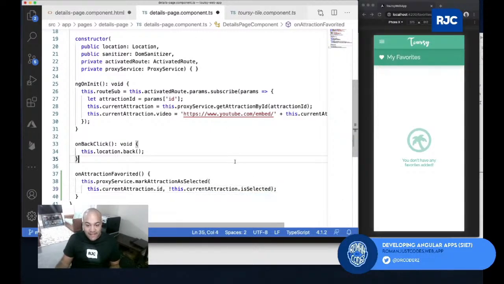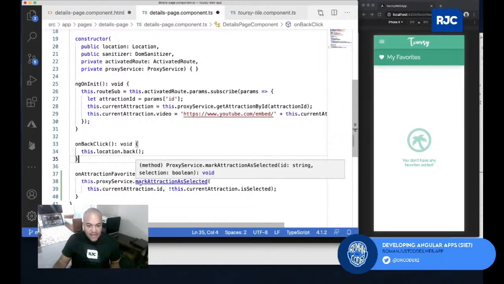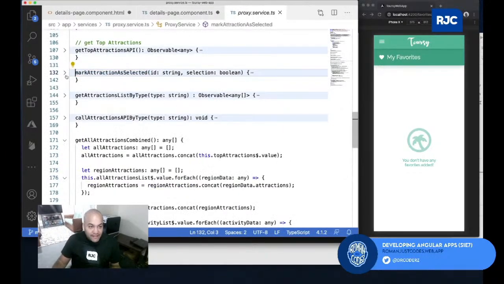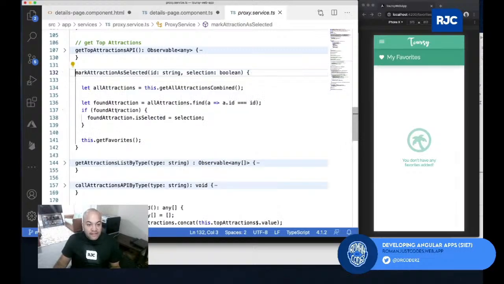Why? Because I want to say if it's true, make it false. Check this out. In this method, that's exactly what happens. We find the particular attraction. We mark it as selected by passing a Boolean. We look it up by ID. Then once we found it, we mark it as selected. And then what do we do? Call get favorites.